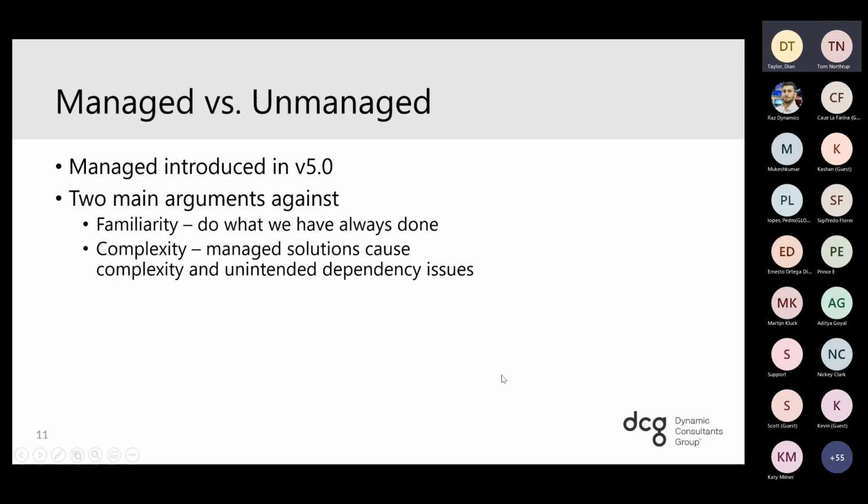So Managed was introduced in version 5.0 of the Dynamics world. Two main arguments against using Managed were familiarity. We do what we've always done, right? We've always just moved unmanaged solutions, so that works. Let's just keep doing it. And the complexity that Managed introduces. So managed solutions cause complexity and unintended dependency issues because of the way the system reads solutions and handles them.